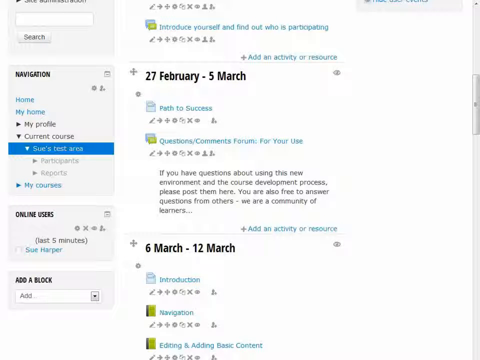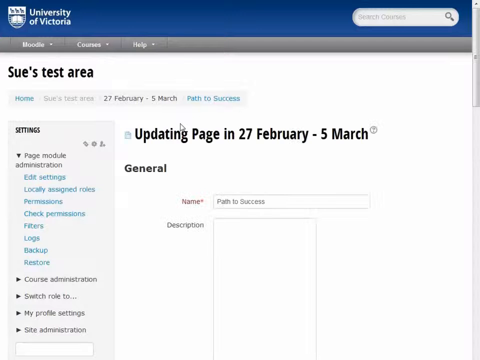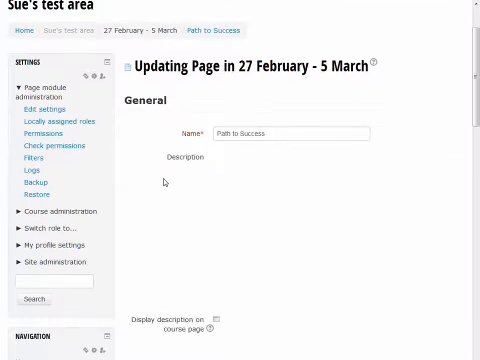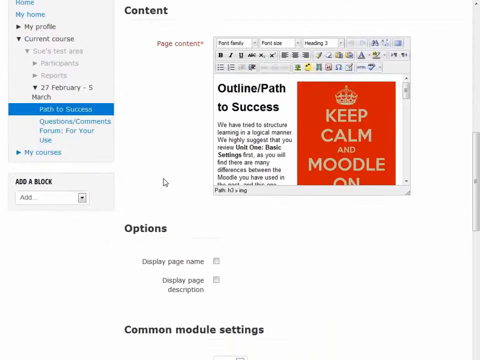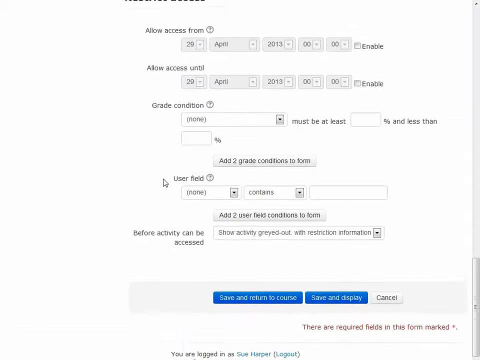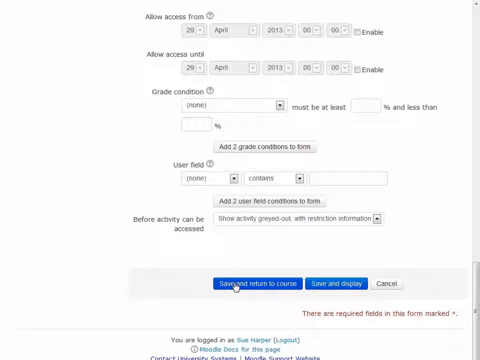The sprocket that you see means update. This will be familiar to you. It opens the actual resource, or activity, so you can make changes to the content itself, and also change its access settings if you wish. Whatever changes you make, just always remember to select the Save button at the bottom of the page.